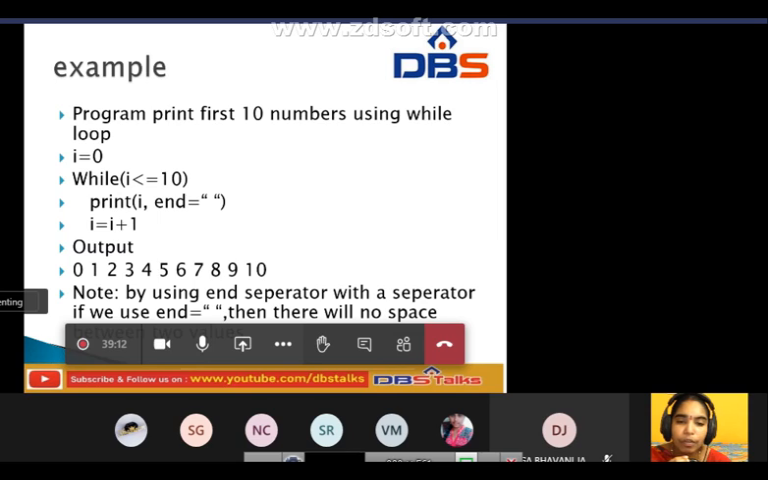end equal to double quotes open, double quotes close here. Next, i equal to i plus 1. Here we get the output for this program: 0, 1, 2, 3, 4, 5, 6, 7, 8, 9, 10.